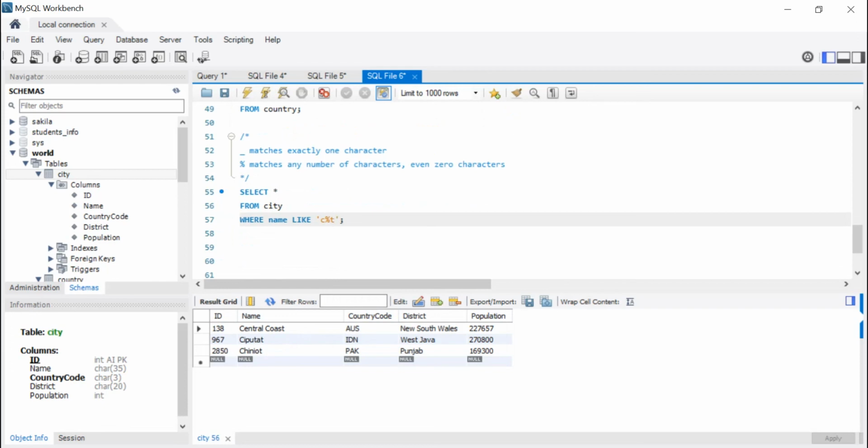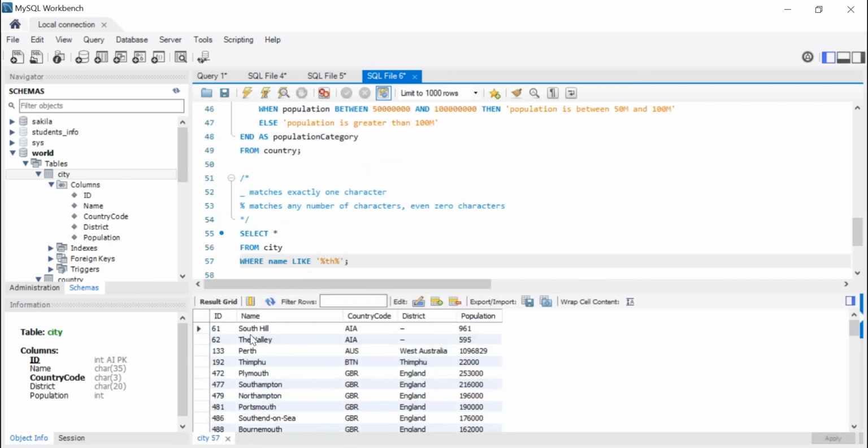Same thing if we want to know, for example, words that contain th in the middle, so we write percentage th percentage, we execute that, so we'll have all the names that have th in the middle. Okay, so it can be in the middle, it can be in the beginning, or it can be at the end. Okay, so we didn't specify, we just want names that contain th.